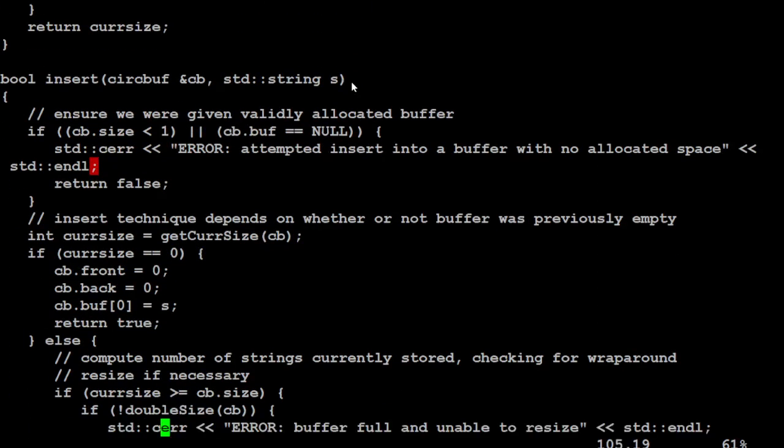All right, inserts, again, pretty much the idea that we were talking about. Check to make sure that the buffer actually exists, right? So we've always got this error checking to make sure that we're not trying to access an invalidly allocated array. We'll tweak things a little bit based on whether the array was empty or full or somewhere in between. So we'll figure out how many elements there are in there. If there was nothing in there, then we're inserting into an empty queue. So we'll just put the element in position 0, update front, update back, and return true.